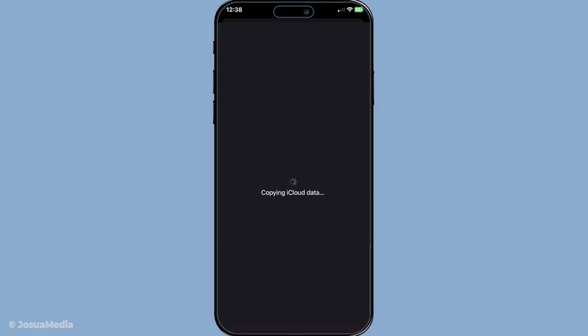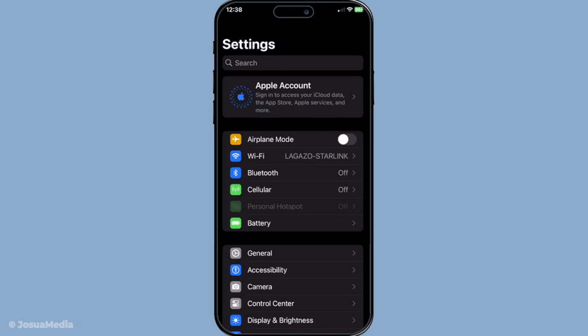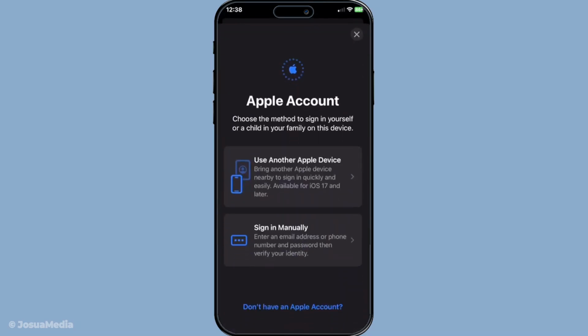Remember, if you encounter any issues, make sure your iPhone is connected to a reliable Wi-Fi network and your iOS is up to date.